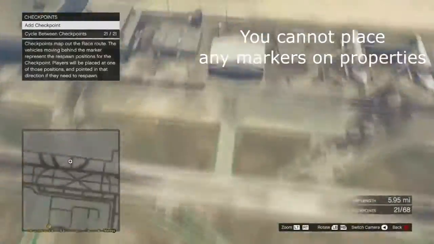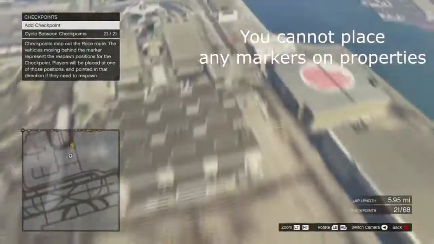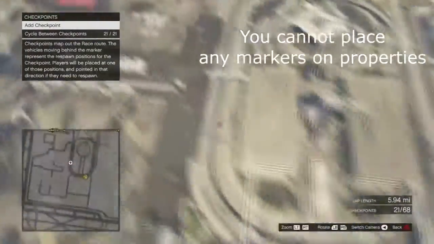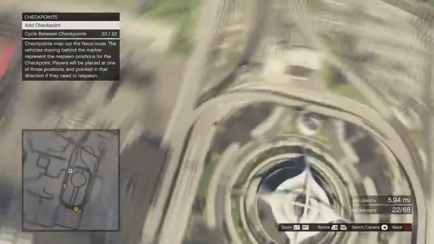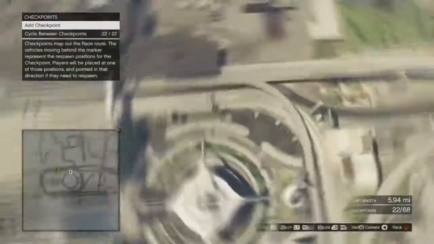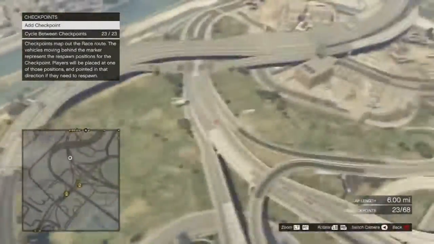Here's where I said you can't place any markers on properties. I tried to plant some on the airport, do a little bit of a figure of 8 around the airport, but it didn't let me do that suddenly, so yeah, that is a minor problem.